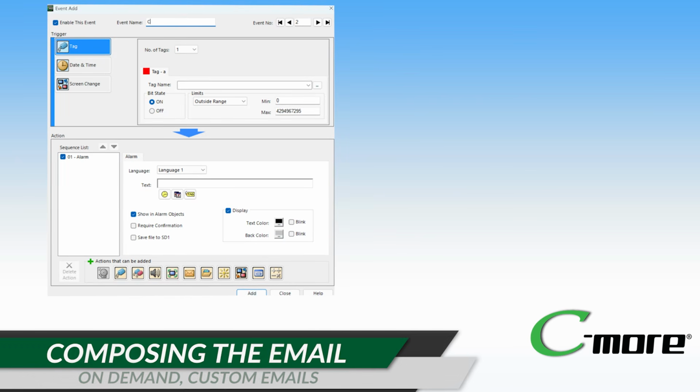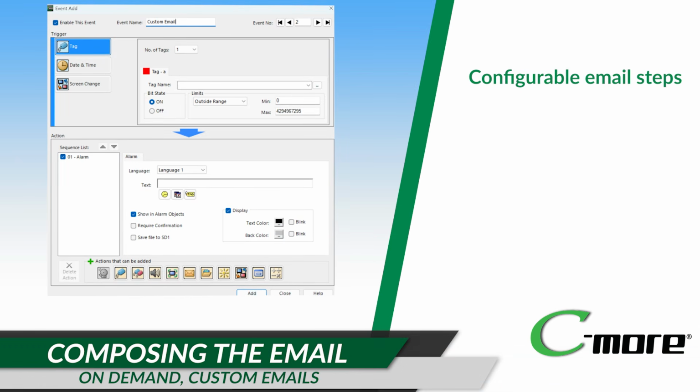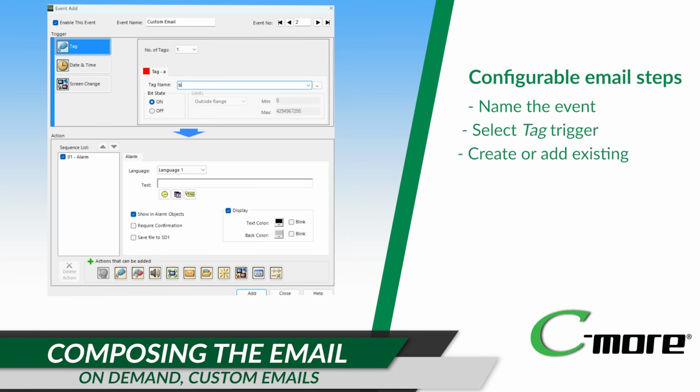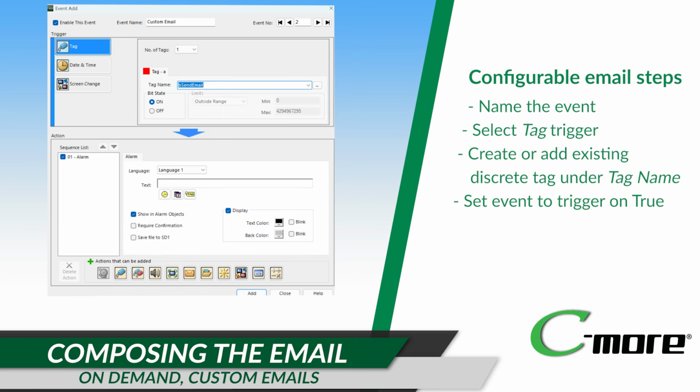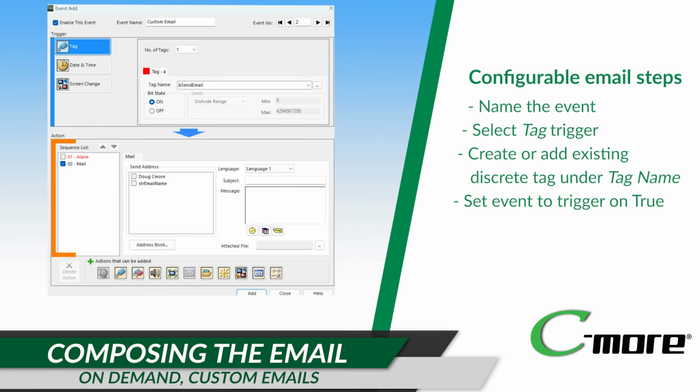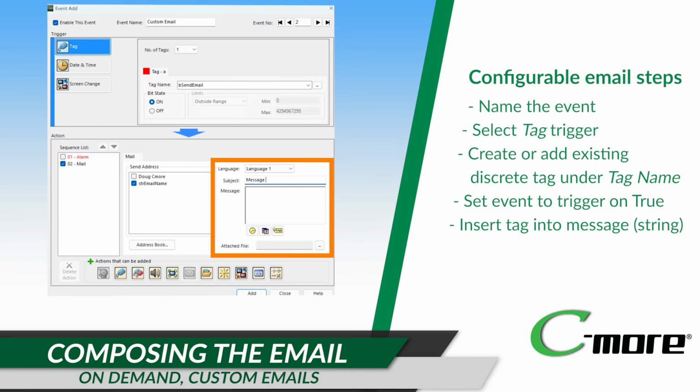For the next example, we'll create a custom email that users can send on demand. Under Trigger, select Tag. Enter a tag name and then press Enter. For this example, I'll be using a discrete internal tag. Click Add. Now for the action, click the email icon again. Set the sequence and select the recipient. Add the subject as before.